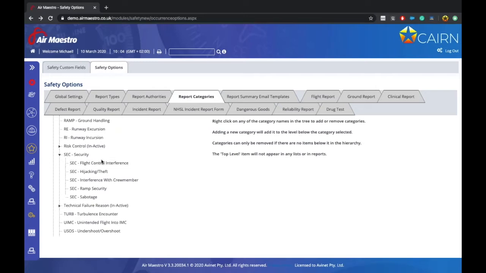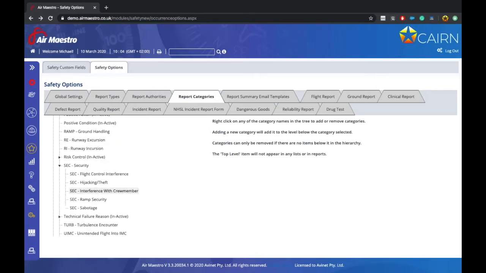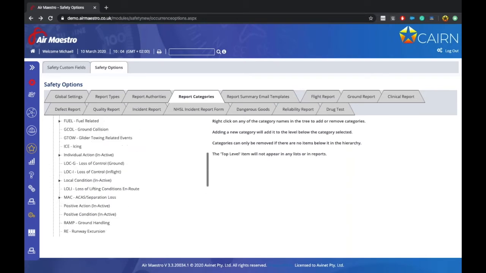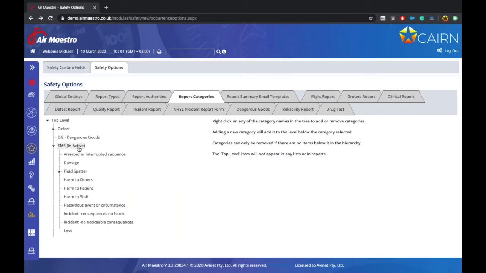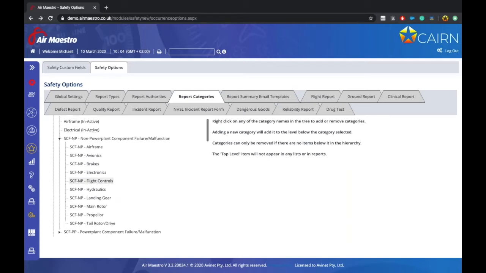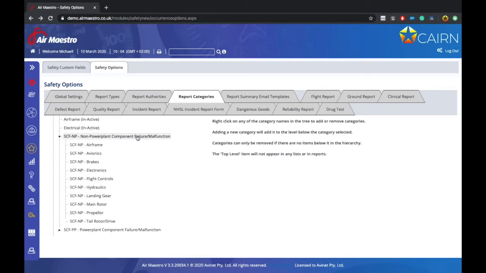Again, security, I could potentially put this here under quality, but I think these ones are more relevant to a flight report. All right, as you've seen, some of these are labeled as inactive. So what that means is, as before, when something is inactive, any records you have for that selection will be kept, but it's no longer available when you are submitting a new report. So airframe and electrical, these are old categories that we're no longer using. I've replaced them with non-power plant component failures and malfunctions with the SCF NP from ADREP, and then I've broken that down for my own purposes here.